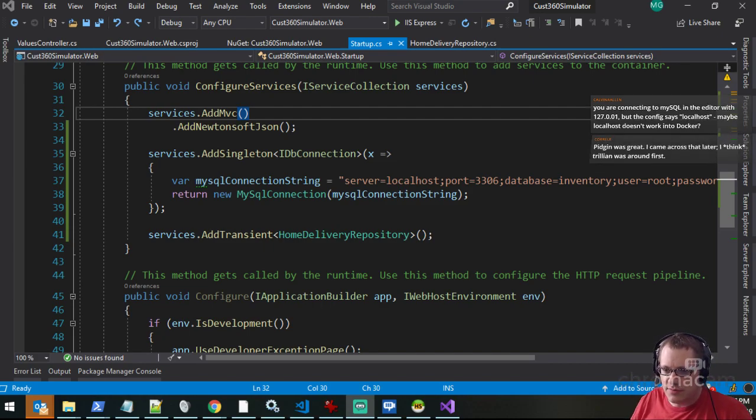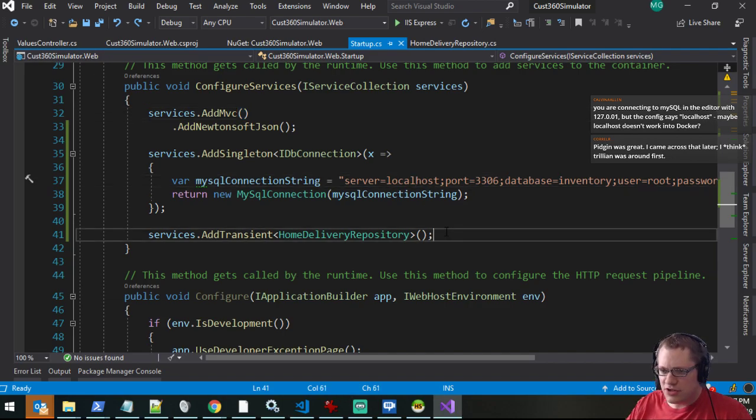You are connecting to MySQL in the editor with 127.0.0.1, but the config says localhost. Maybe localhost doesn't work in Docker. It should.